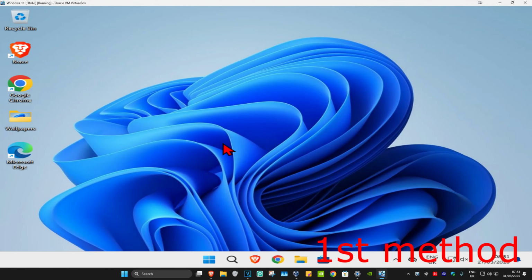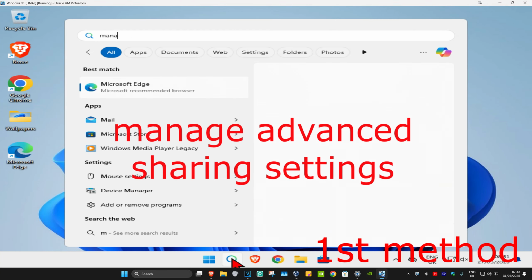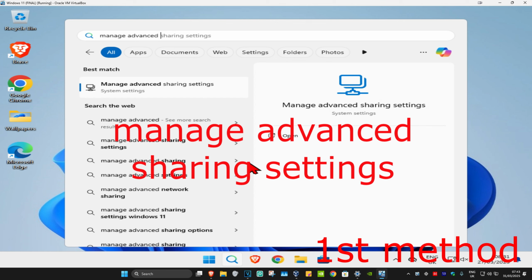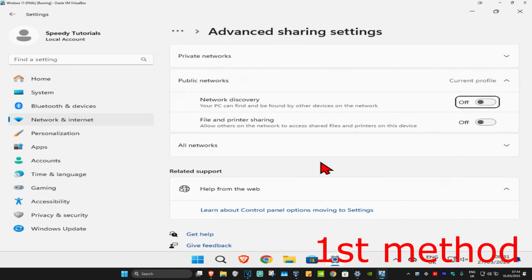So guys, for the first method, you're going to head over to search and type in manage advanced sharing settings. Click on it. And then once you're on this, make sure that you have file sharing actually turned on, whether that be for a public network, private network, or for all networks. Make sure that you actually have it turned on. See if that works for you.